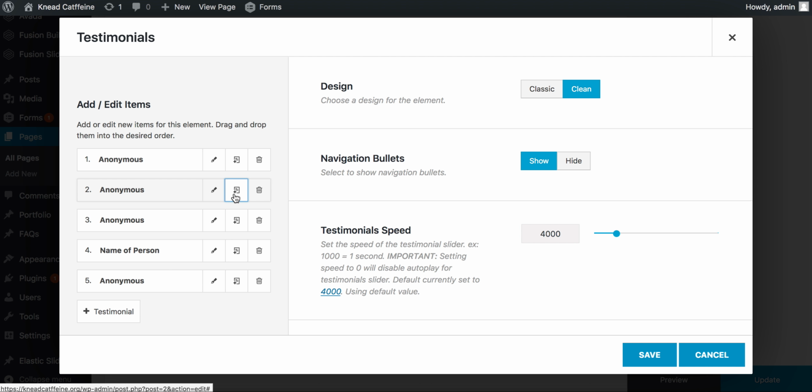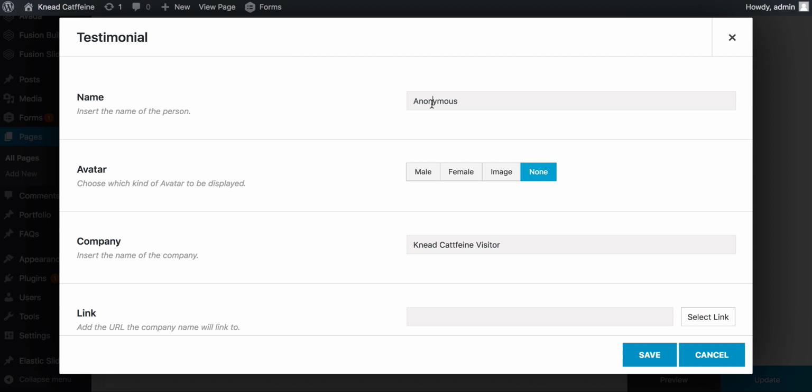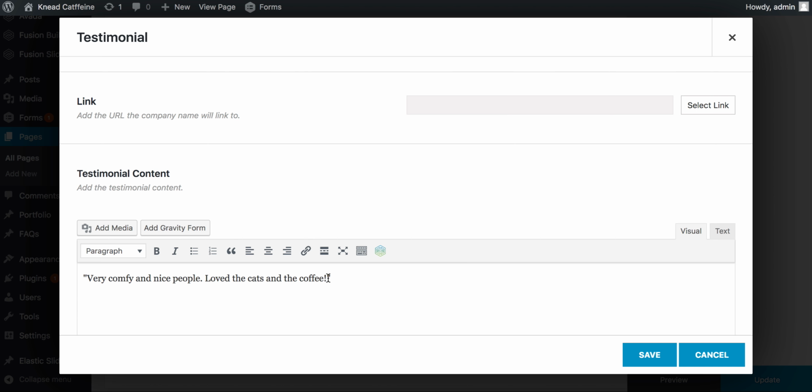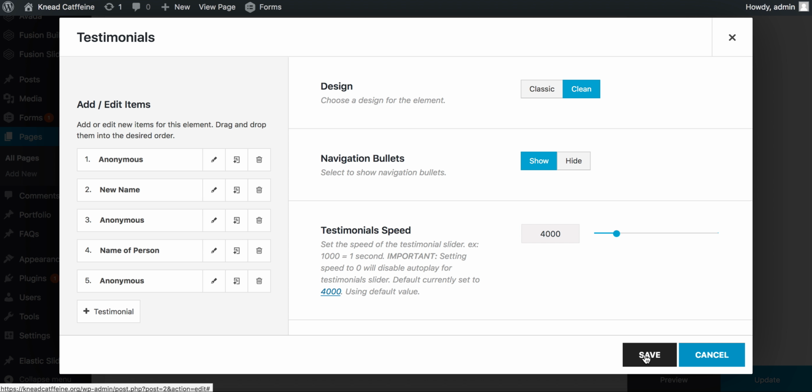So if we duplicated that one and wanted to edit the information, again, we would just hover over the pen and click Edit. We would change this to the new info, new name. We would change this to visitor. Well, actually, that was correct because we duplicated it. So that shows that we didn't have to set it to none, and then it already had that visitor for us. And then farther down, all we would have to do is just change this text to the new testimonial. And click Save. And then to delete, all you have to do is press the delete button.